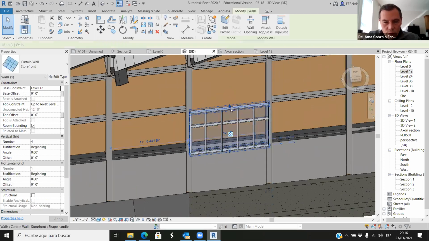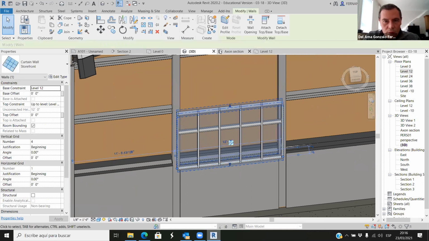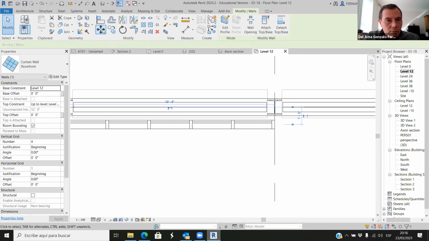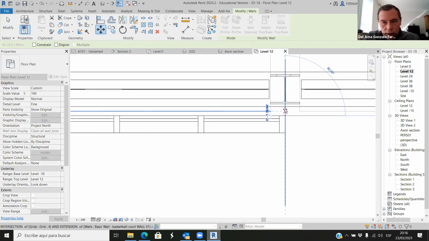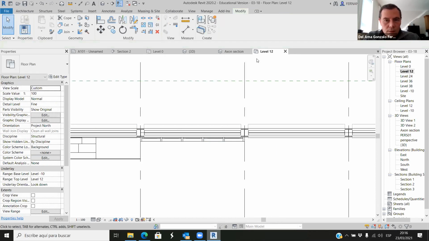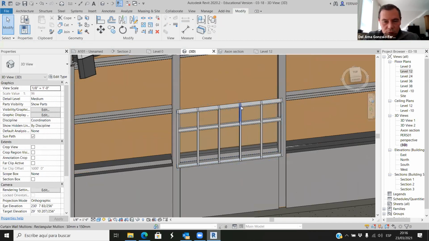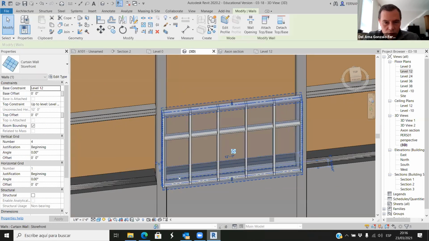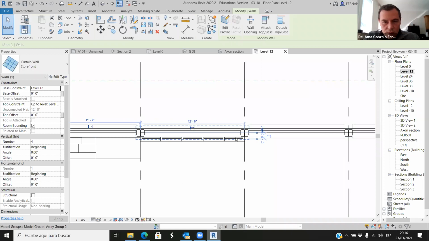Okay, with this, we make sure that we have selected the whole curtain wall. Now on level 12, can we move it? Yes, now we can. So I think you have to make sure that you select all the elements, because if you don't, you can't move part of the element. So you have to make sure that you select here on the 3D that you have selected the whole curtain wall, and then you can use the plan view to move it.